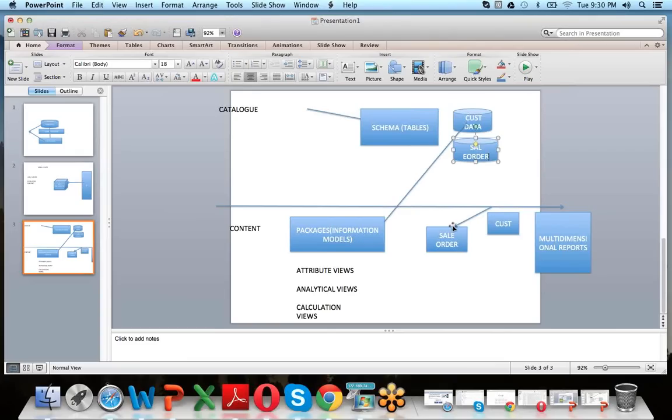Whenever you are creating any information model using these tables, once you activate that information model, internally the system will create a view. Once the system creates a view, then we don't have any issue, because the view is an object in the database that does not contain the data physically. It's only a virtual object. So in this way, we can avoid the data redundancy problem.